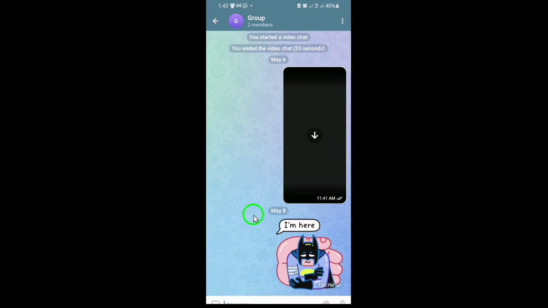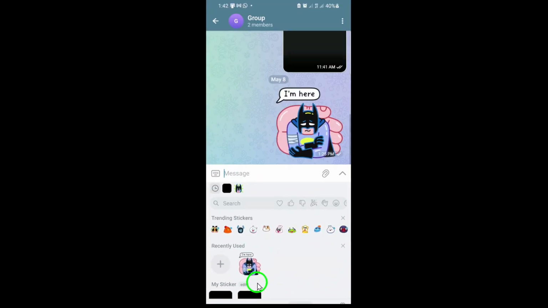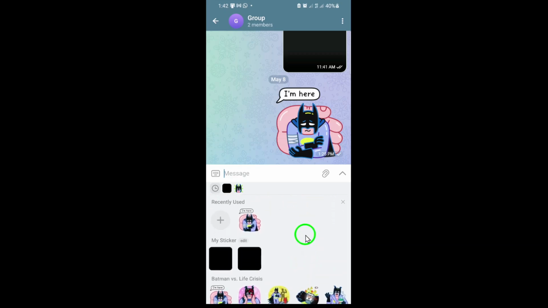At the bottom of your screen, tap the emoji icon, which is usually found next to the message input field. This will open up the sticker and emoji panel, displaying all your favorite stickers and emoji options.